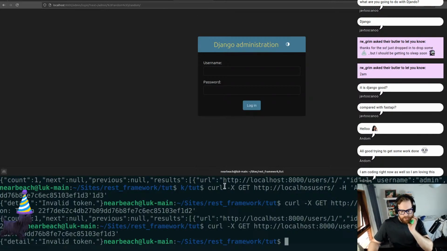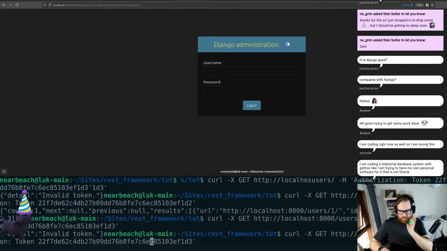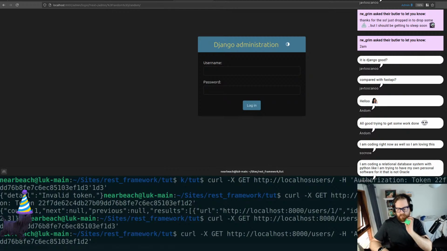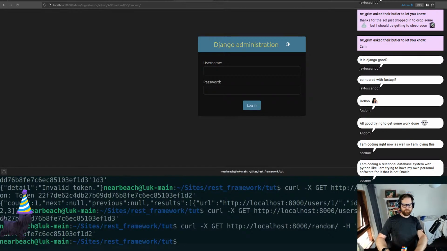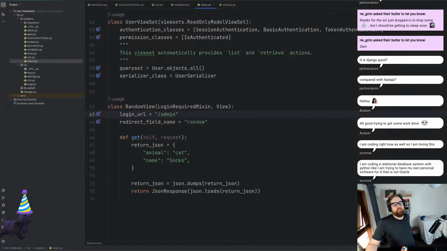So this is working. Hang on. I spoke too soon. I've done the users. Sorry, I was meant to do random. Now it is doing a get and we get nothing from random. It is a get.